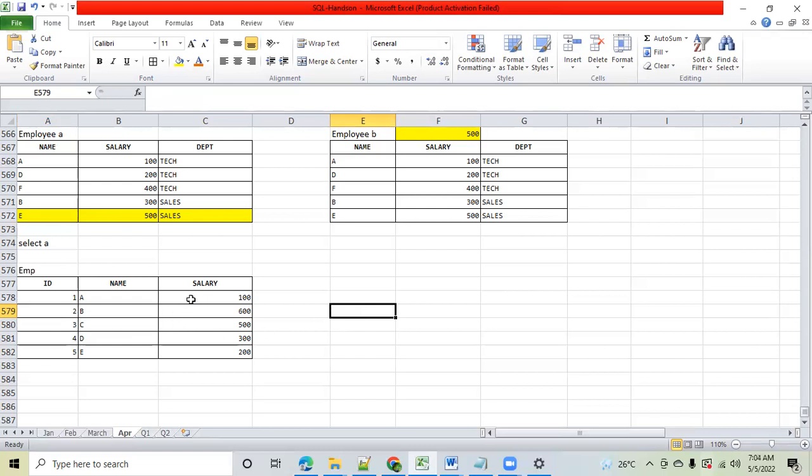Suppose I asked you to find the highest salary or the maximum salary. One way is you can use the max salary keyword, right? That can give the maximum salary. But suppose I'm telling you that you don't have to use max salary, then how will you do it? First of all, let's work on the logic.